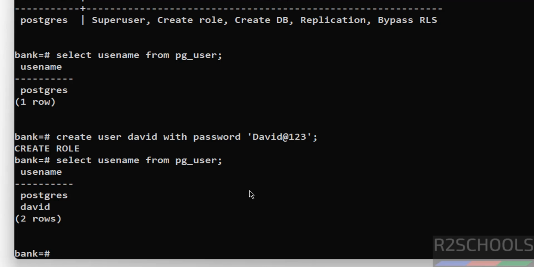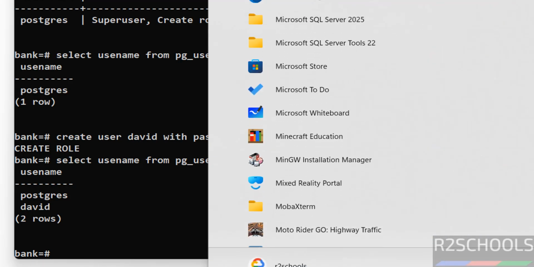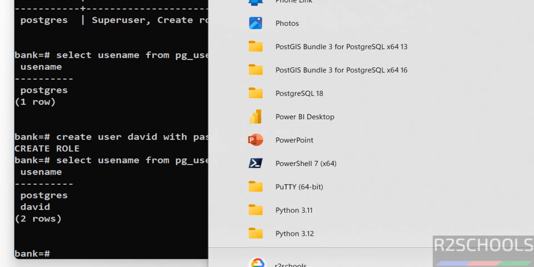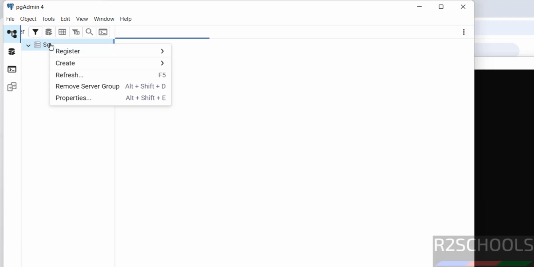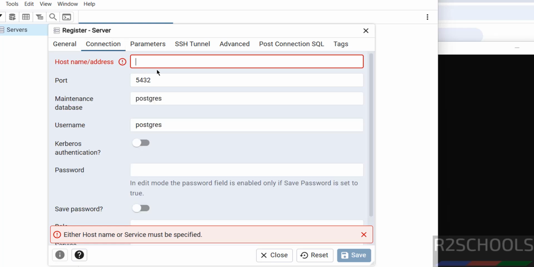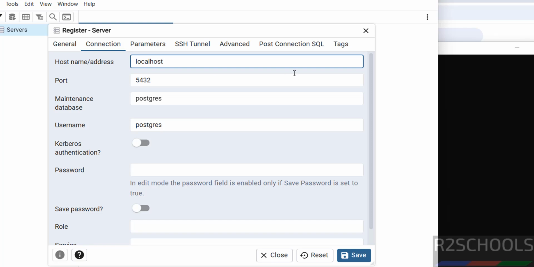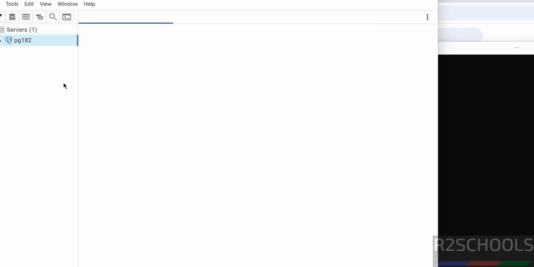We can also connect from pgAdmin. Now, right click on these servers, register, then select server. Provide a name, the name can be anything. Then go to connection. Here you have to provide the host name or address. Localhost is fine, or you can give the IP or name of this machine. Port number 5432, maintenance database postgres, username same, then provide the password of this user. Then click on save. See, successfully connected.